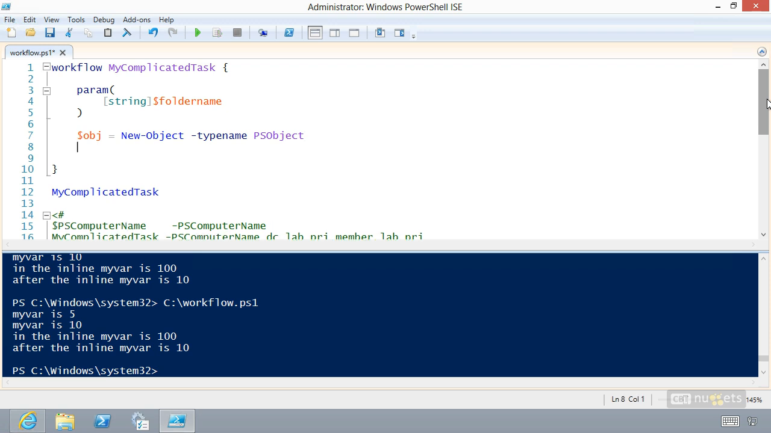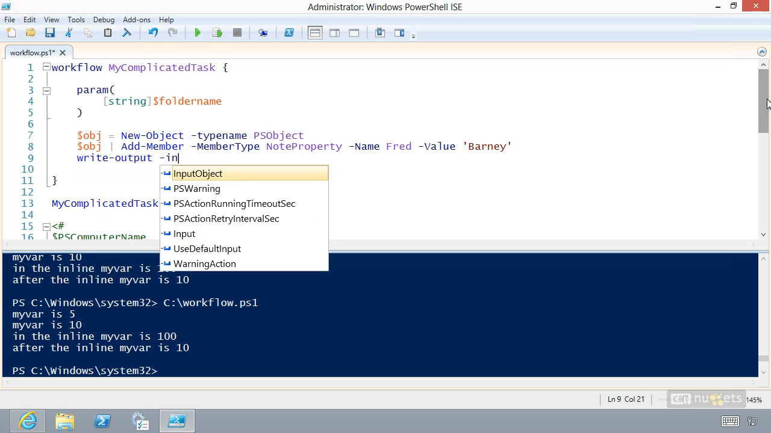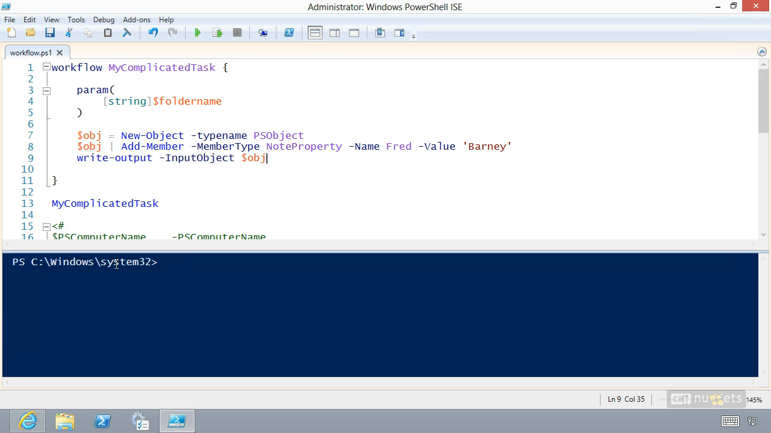So I'm just creating a blank object here. And I'm going to pipe it to Add-Member. And I'm going to add a member type NoteProperty. And I'm going to name it Fred. And I'm going to give it the value Barney. And then I'm going to write that to the pipeline. Okay, let's clear my little dual pane screen down there and run this.